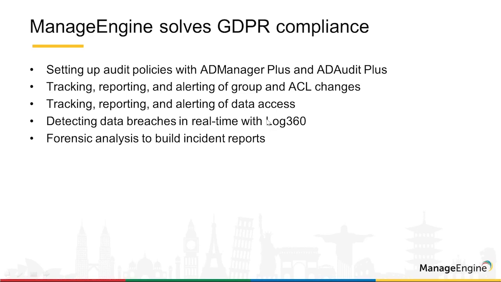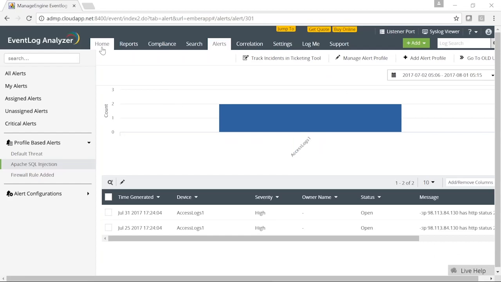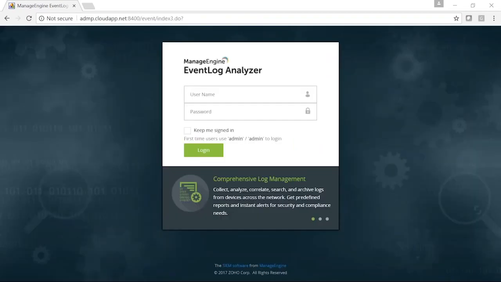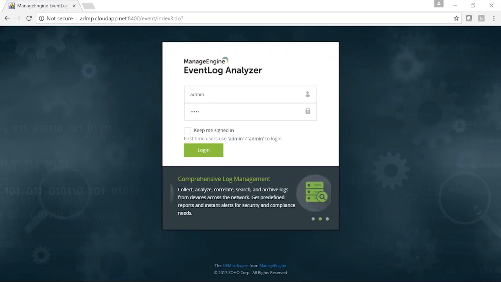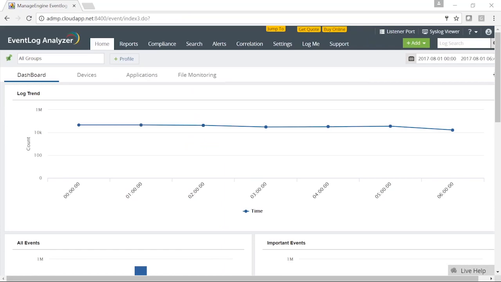Now, we have a tool called Log360. Log360 includes ADAudit Plus, as well as EventLog Analyzer. With regard to EventLog Analyzer, let me log in again here, this is where you're going to be able to set up for your data breaches. ADAudit Plus isn't going to show you data breaches. EventLog Analyzer is. But you're going to use the two together in a Windows environment to help create the document that you need to submit if you are breached.